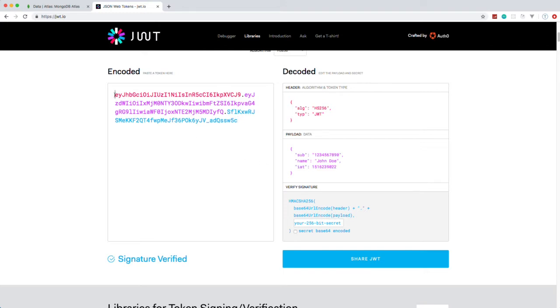Basically, this first part, the red part here, is the header, which has the algorithm and the token type. It's a JWT token. The second is the payload. This is what we really need to concern ourselves with, because this is the data we want to send. In this case, they're sending sub, name, and IAT, which is issued at. So it's usually a timestamp that it's issued at. And then the last part is the signature.